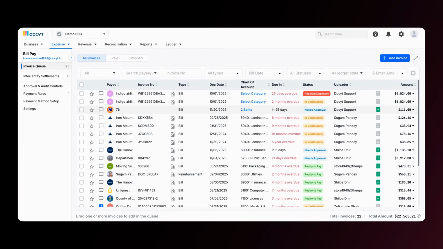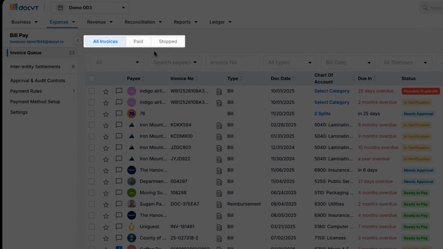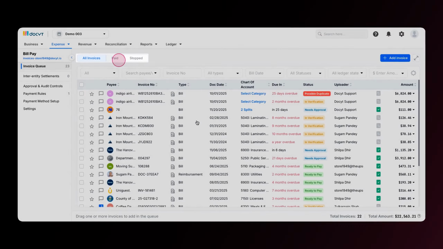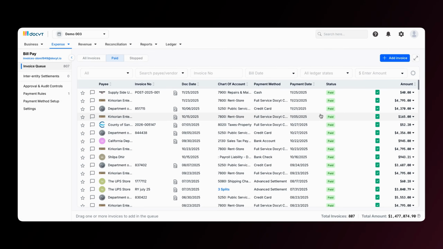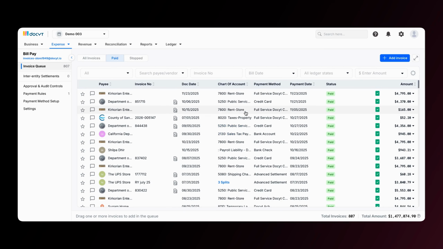You can check the paid invoices by going to the submenu on the top left and clicking Paid next to all invoices. Here, you will find all the paid invoices with the respective payment methods mentioned in the queue.